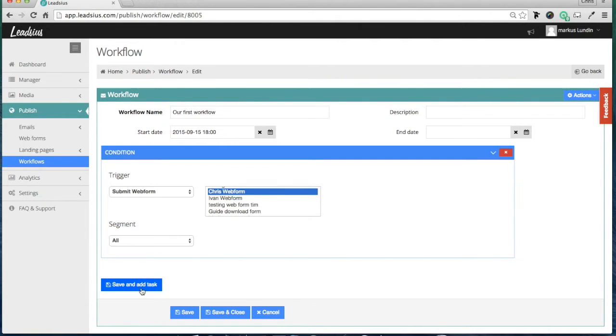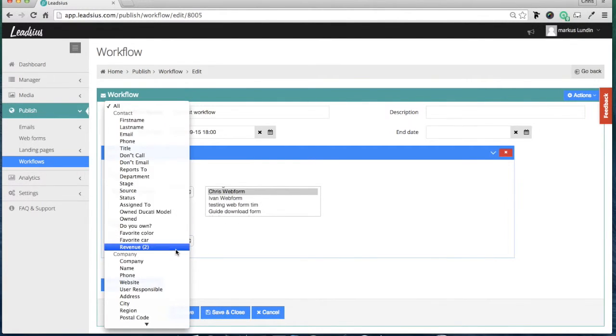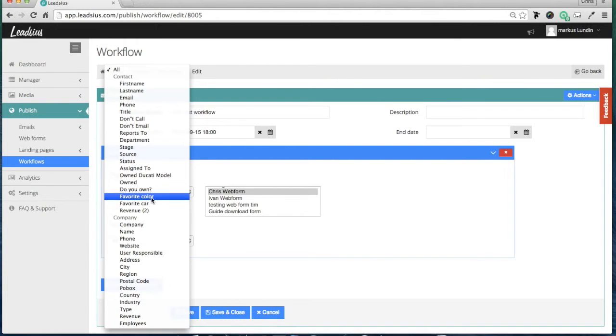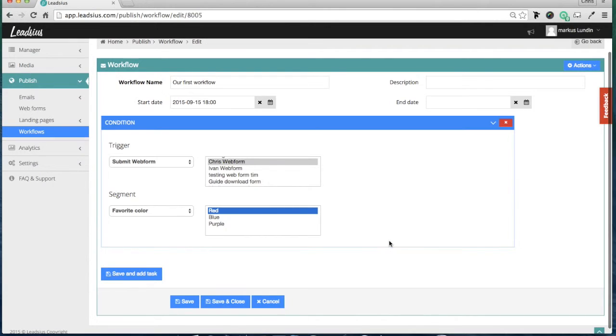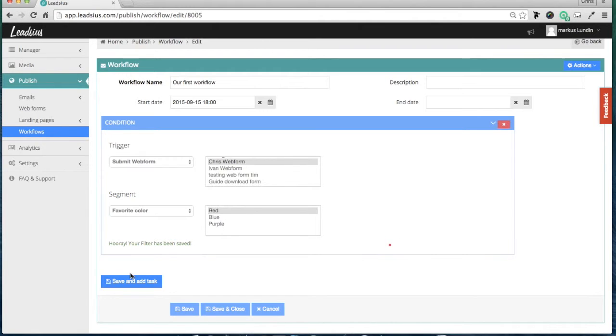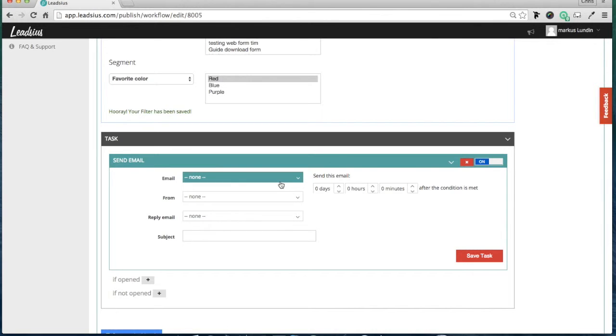Now, before I hit save or save and add task, which is where I define the email to go out, you can also dive deeper into a segment. So earlier I showed you how to create, or if you viewed already our video on custom fields, you can do something such as, okay, I want to select the people who've submitted this web form, but only the ones whose favorite color is red, for example. Then that would be a segment under this action. You could drill down even further. So let's save and add this task. Again, if you want to watch how to create custom fields, I urge you to go look for that video. And here, this looks exactly just like email programs.